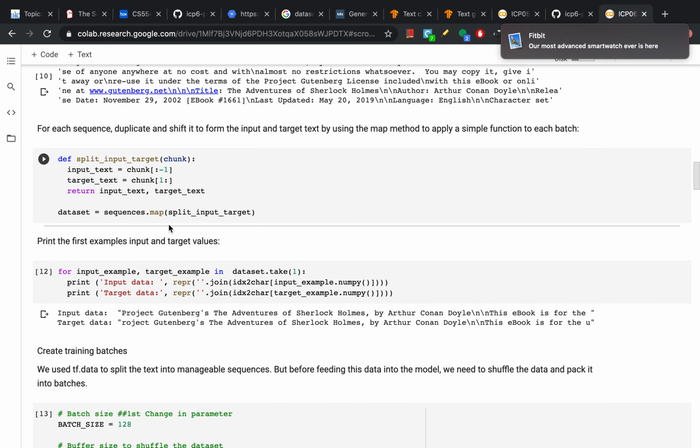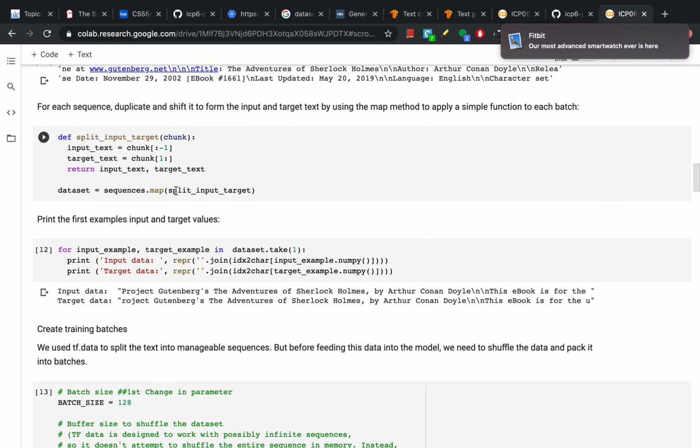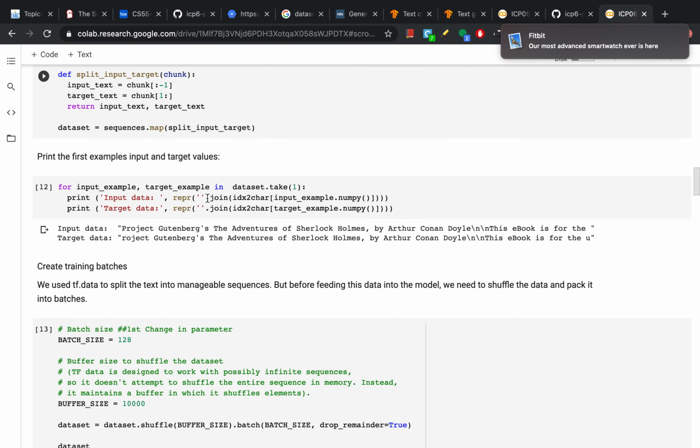So this is the dataset we have. We are mapping it through this function which we have defined here, so it will create the input and target text. For example, this is the representation of the first sequence. This is our input text, and our target will remove the first character and add the last character here. So after the P, it will be U. This is our target and this is our input text.